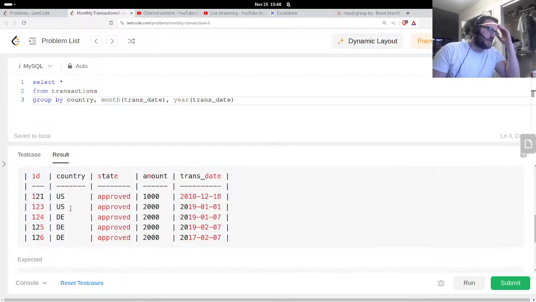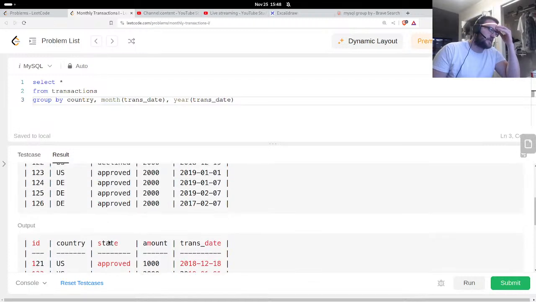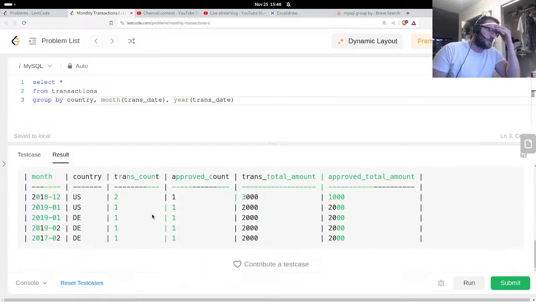1, 2, 3, 4, 5. This is kind of what I'm looking for. I think this works. Does this work? Yes. Country, date, month, year. Okay, that's good.